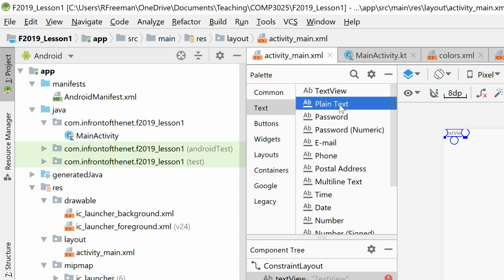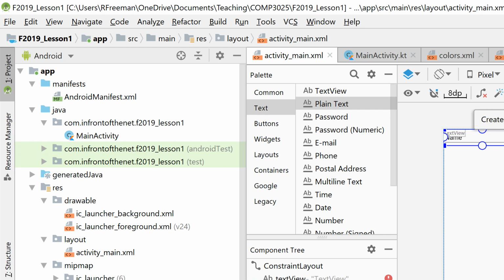And then we'll grab this plain text. We'll drag one of these on. So we want these to go beside each other. So I'll take my edit text, maybe, and I'll click here and drag to the right. That should anchor it to the right. Actually, you know what? Sorry. Let me delete that. Start again.